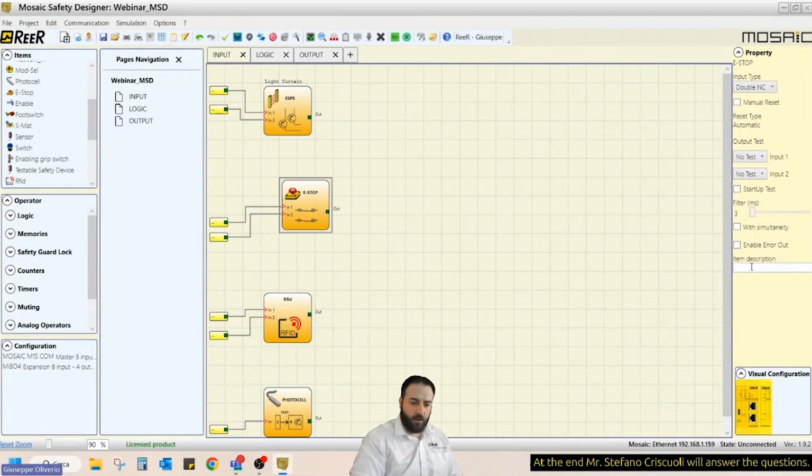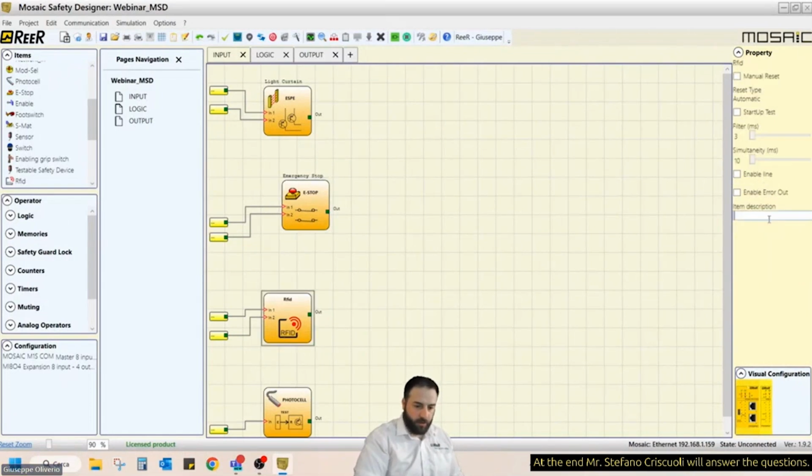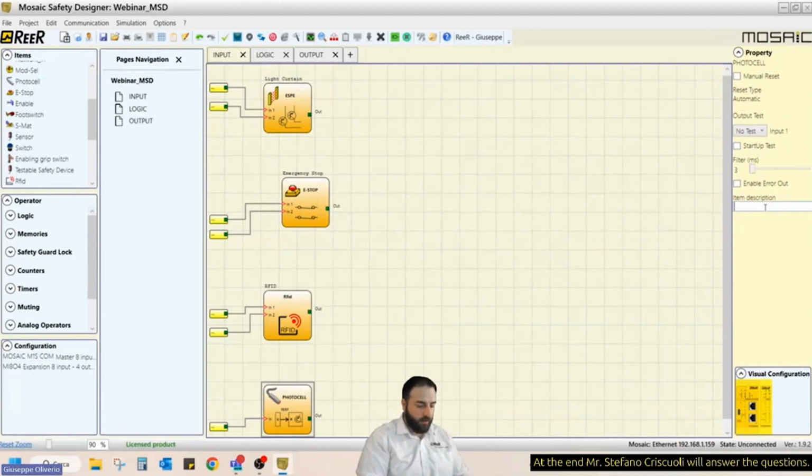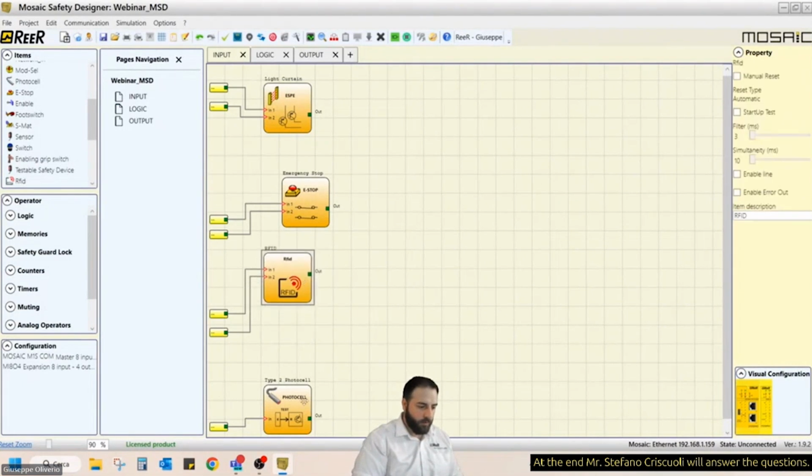Light curtain. So here is our emergency stop. This is our RFID, and this is our type 2 photocell. Okay.